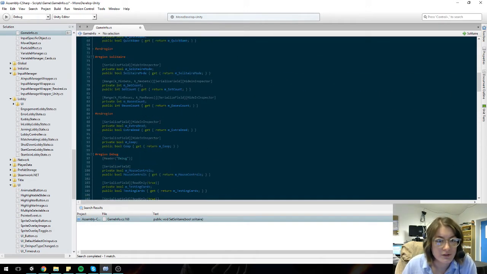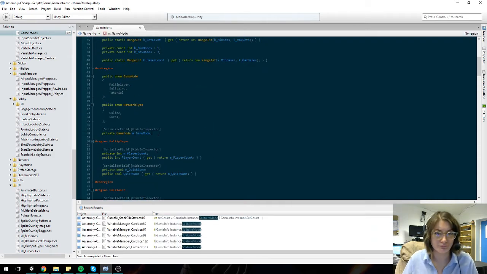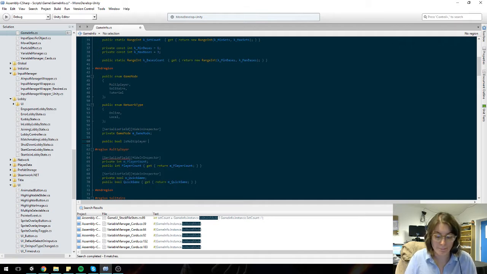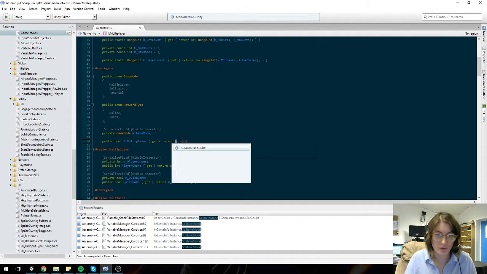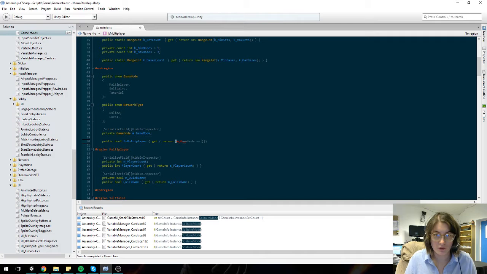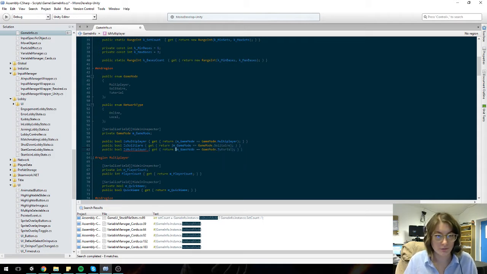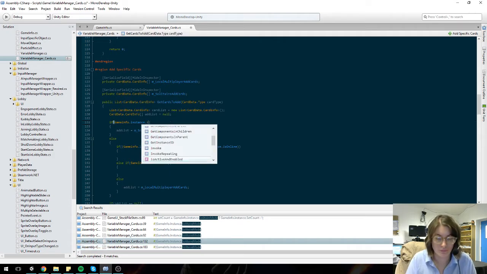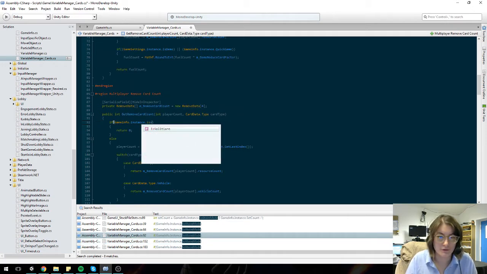Okay, where else do I use this solitaire? Let's add some getter properties. Is multiplayer, which will just return a bool. Then we'll do a solitaire and a tutorial. Now, I'm going to change all of this to is solitaire. Is solitaire. Solitaire.